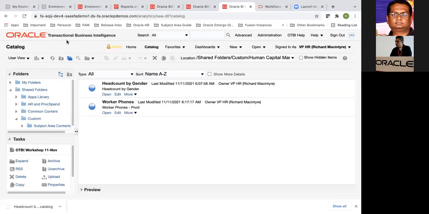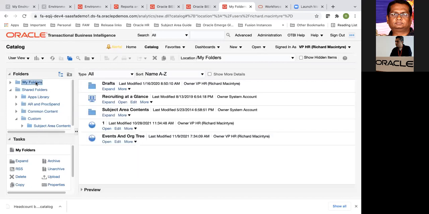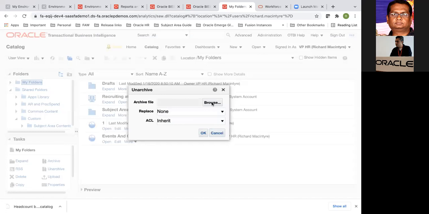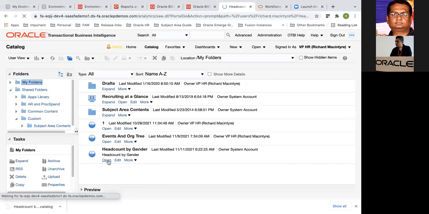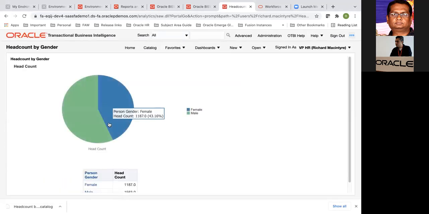I'm not sure I've shared this, but anyways, I could archive this. Now I'll go to my folders. Assume that my folders are in a different instance. I have an option called unarchive. So I'll browse for that archived file. This is the archived file, headcount by gender.catalog. So I'll say open. When I have archived and unarchived to a different folder, the moment I do that, it will be available.